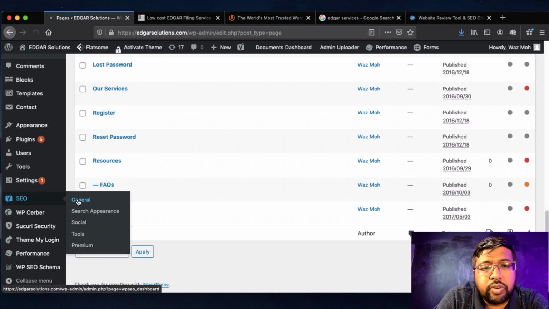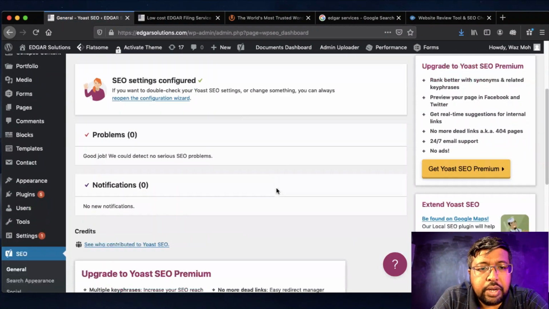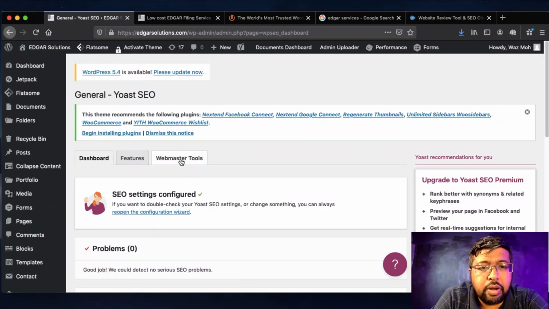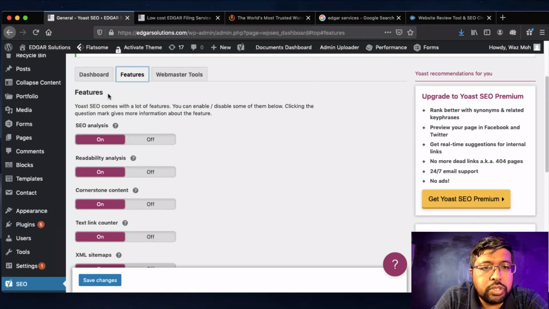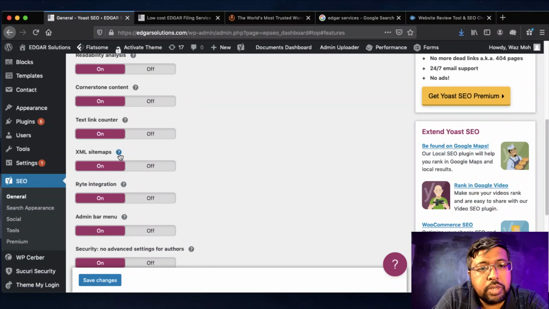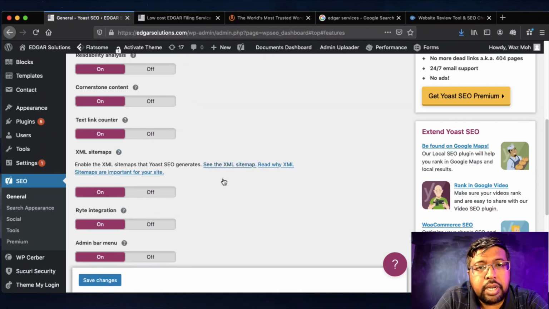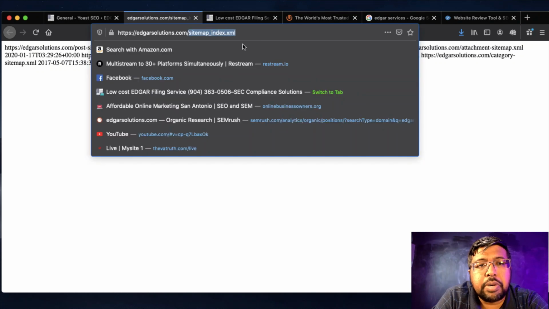So when you go to the general, right here, where did it go? Is it features? Oh, yeah. So under the feature, you're going to go to the Yoast and look for XML sitemap. When you click on the question mark, then here we go. Oh, wow. This is weird. This is your XML sitemap, but there's something not right.